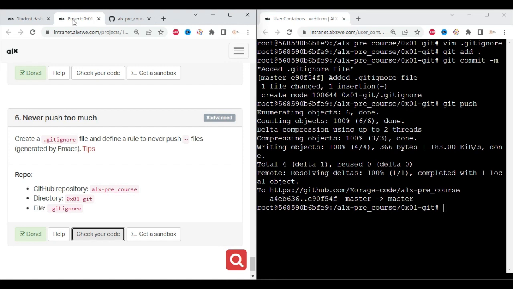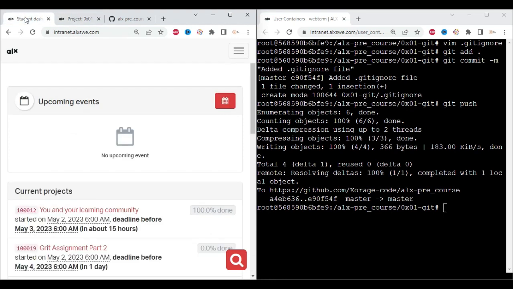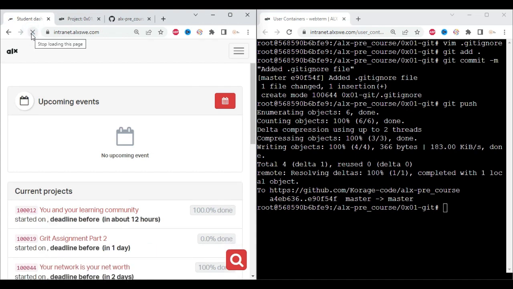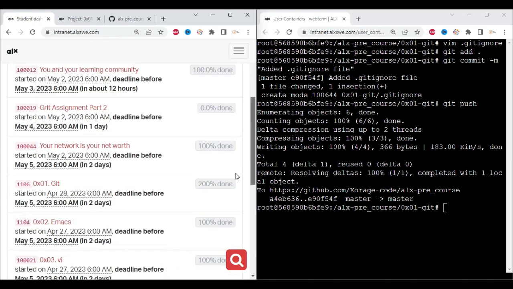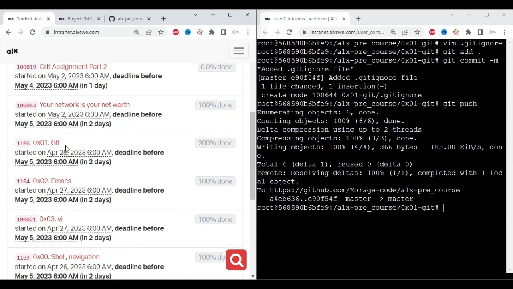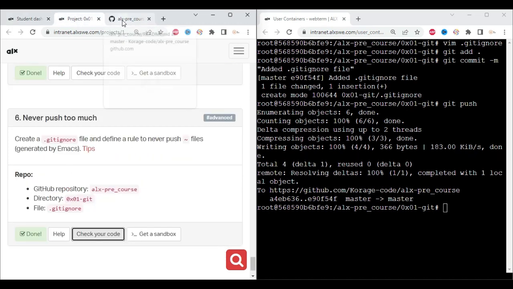So yeah, that's it. Let's see. Let's refresh this. And yes, this is what we did. Our Git project 200%. So everything is fine, everything is golden. We're done with the project.